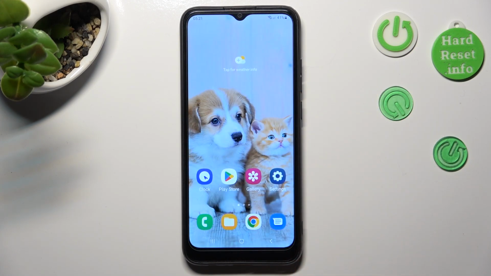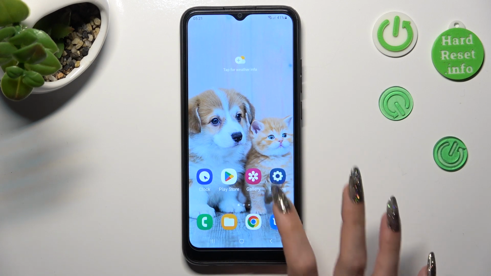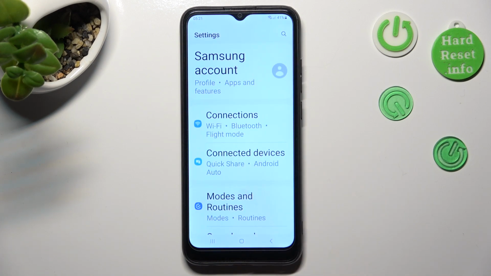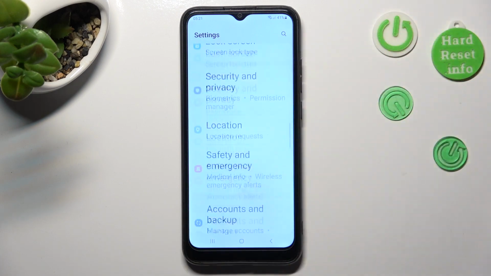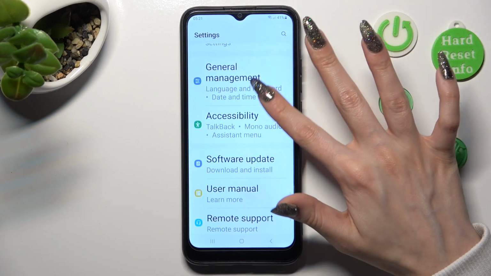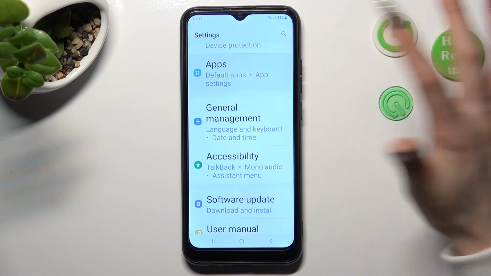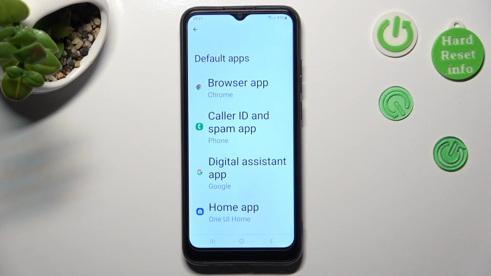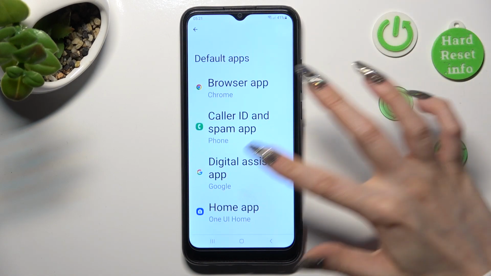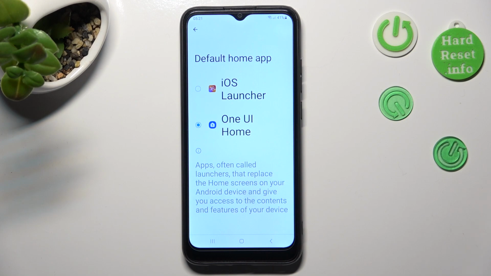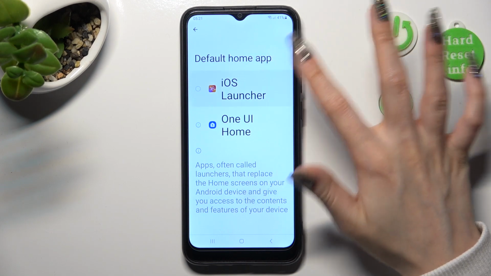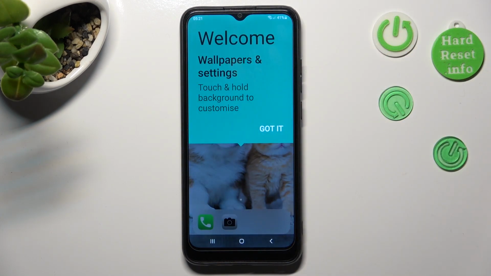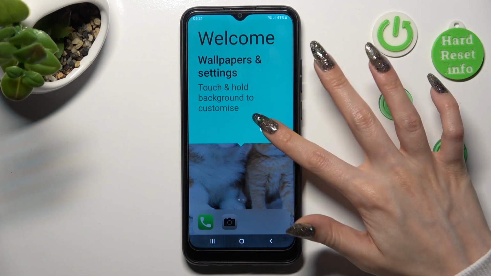and go into Devices Settings. In Settings, you need to scroll down to access Apps section. Now click on Choose Default Apps and tap on Home app. Lastly, tap on iOS Launcher and click on Got it.